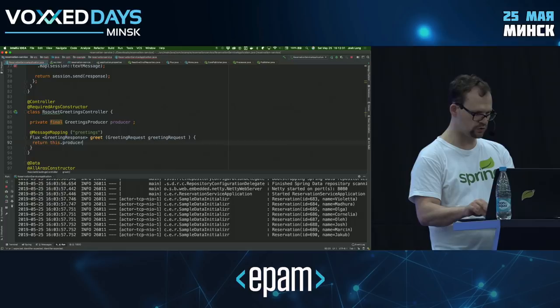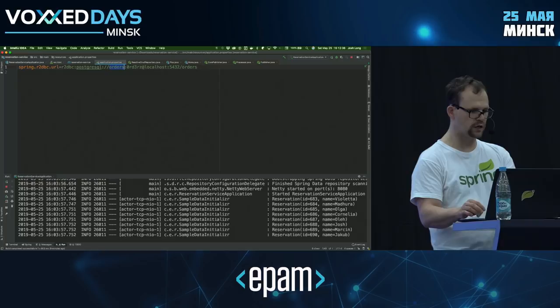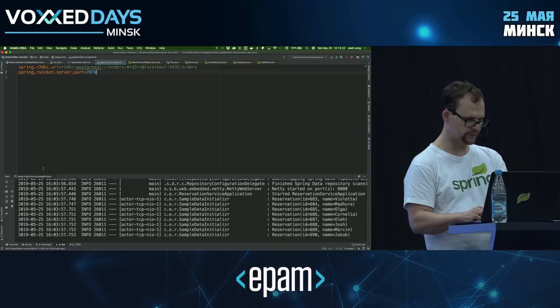The only thing I need to do to use that is I need to have an RSocket server port. So I'll say 7070. Good. I'm going to restart this.